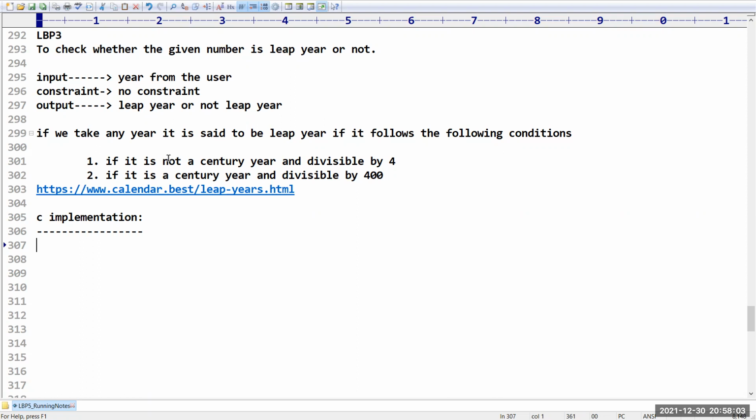That is the formula for leap year. A year is said to be a leap year based on those conditions. If the year is a century year, then it should be divisible by 400. If it is not a century year, it should be divisible by 4. That is the rule. No problem, don't get confused. Observe the conditions.